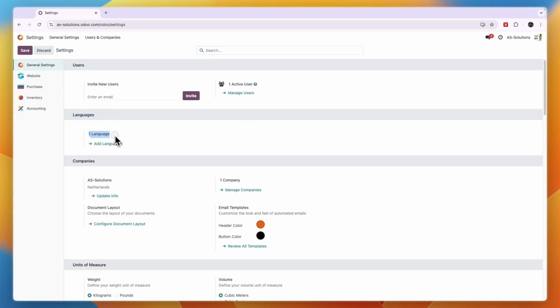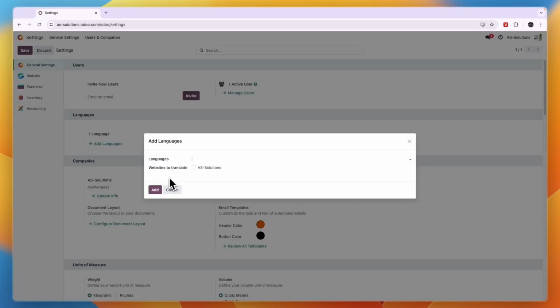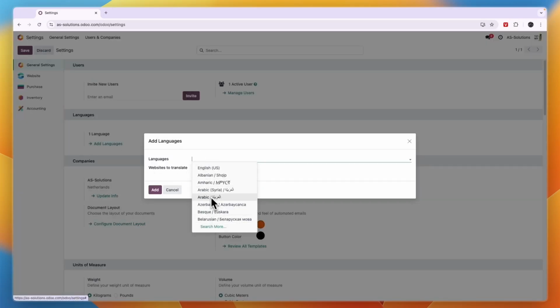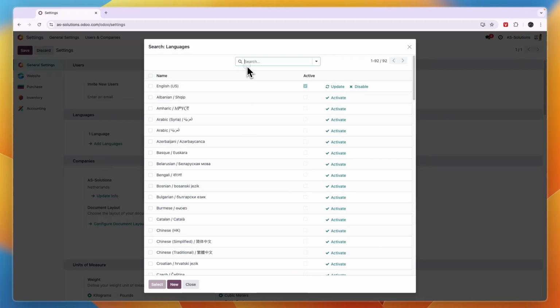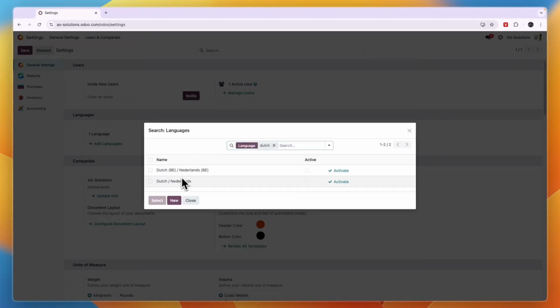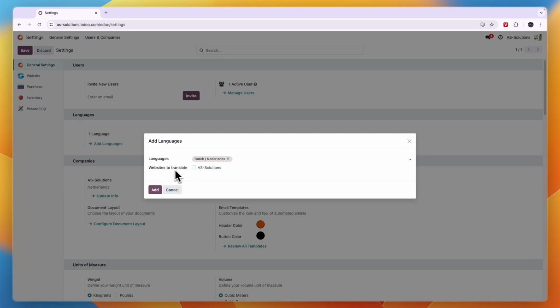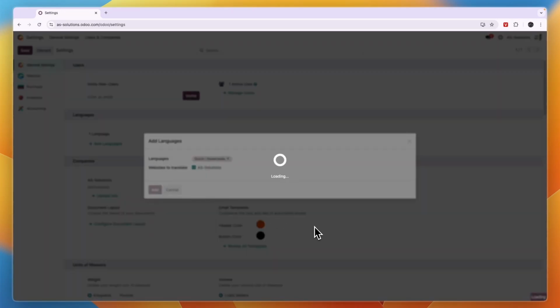So you can see currently I have one language, which is English. And I'm going to click Add Languages. And now you can pick one of these, or you can click Search More. And I'm just going to search for Dutch and select it right here. And then I could choose to also translate any websites such as this one and then click Add.